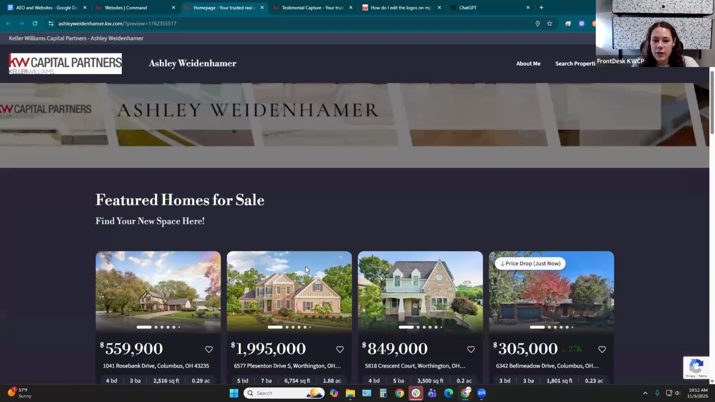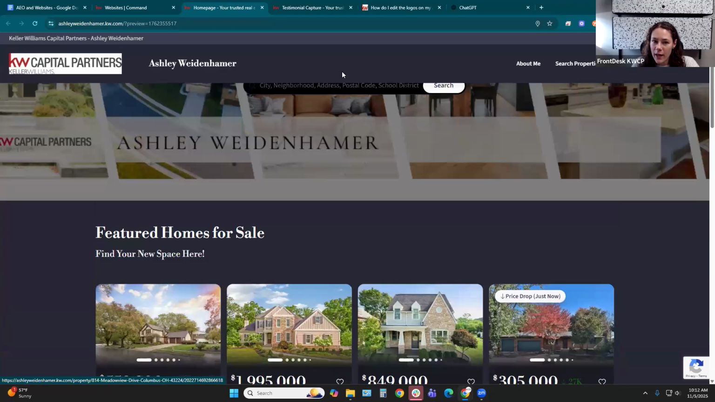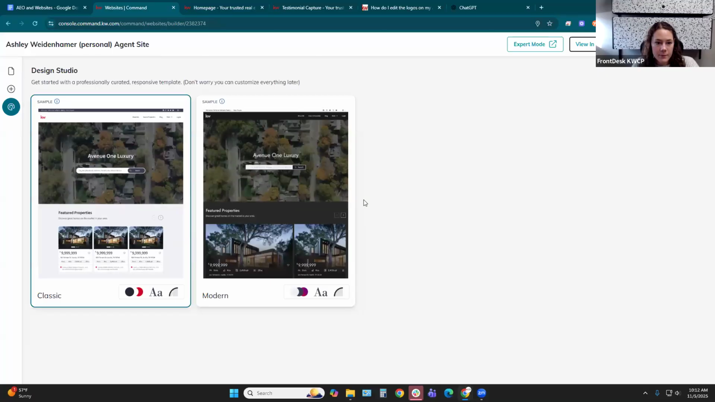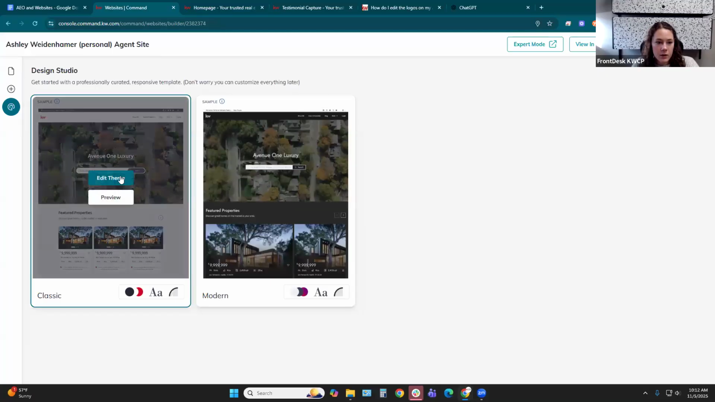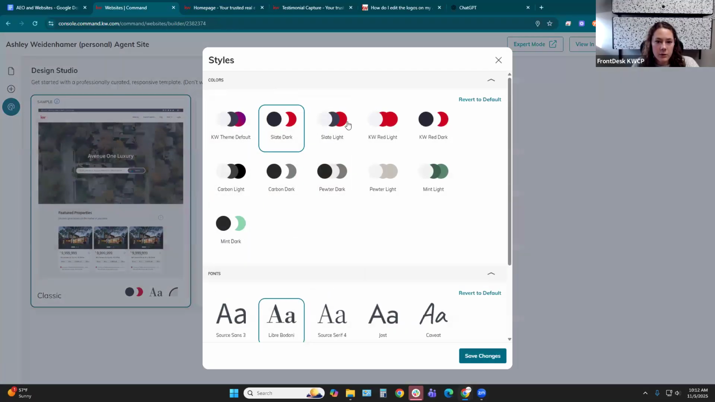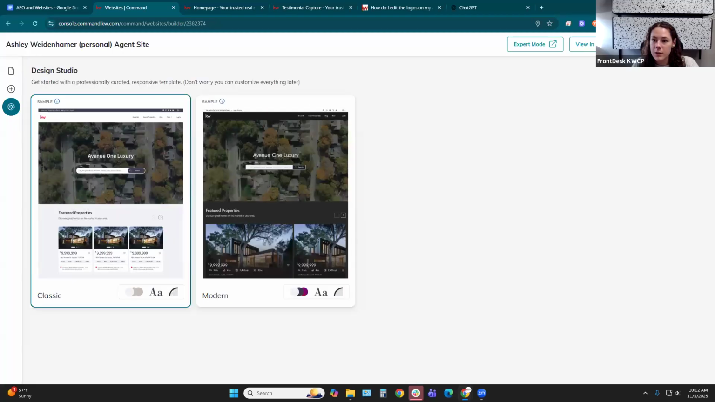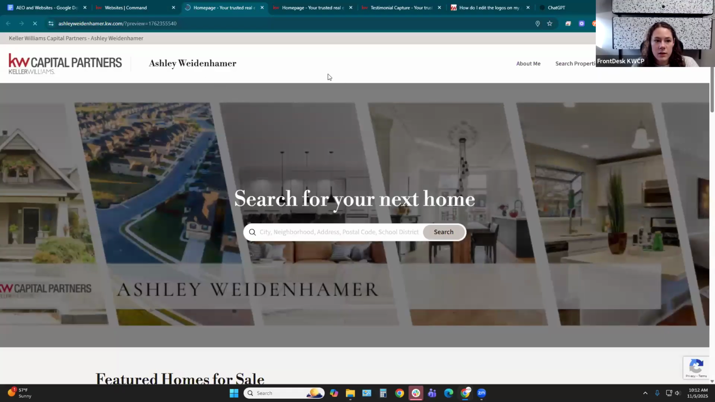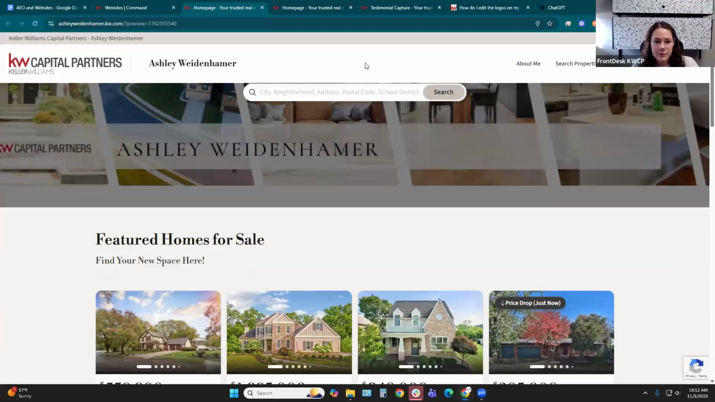So this looks darker. You can see the different look on that. I might go back to the lighter one actually. Let's do this one. Save changes, publish, view in browser. And now we can see that looks a little bit different.